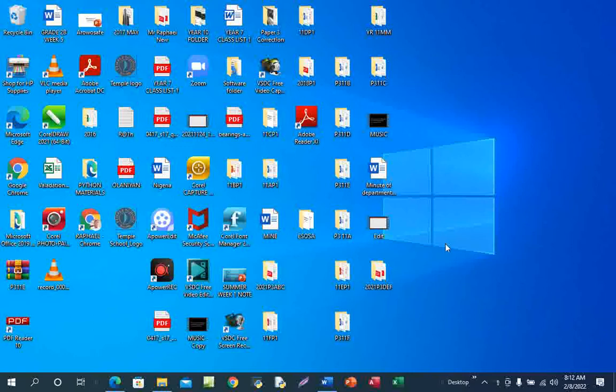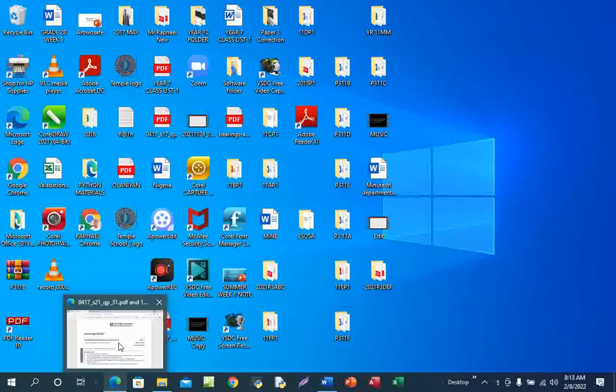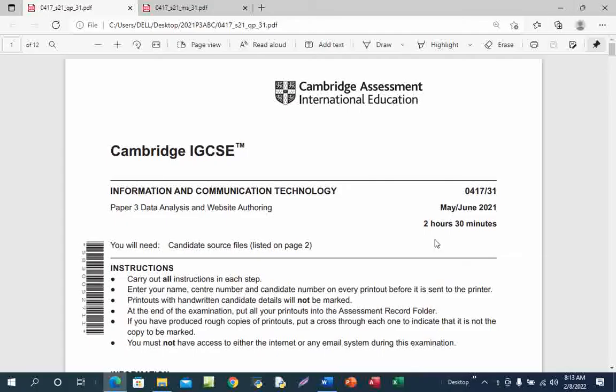Today we are going to look at 2021 paper 3, website authoring. That is the paper we are going to look at this morning. As you can see, May-June 2021 paper 3 variant 1. So we are going to look at the website authoring aspect.